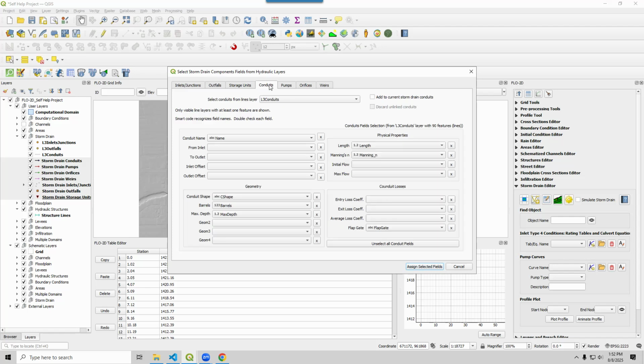For conduits, we have a name. Now, you don't actually need the from or to inlet nodes because we have a calculator that will fill those. So you can leave these two blank. Inlet offset and outlet offset, I also left blank because I don't have any in this project. My conduit shapes are all circular, so we only have a maximum depth. This circular geometry means your maximum depth is in feet. So C shape, barrels, maximum depth. That's all you need here for the simplified lesson.